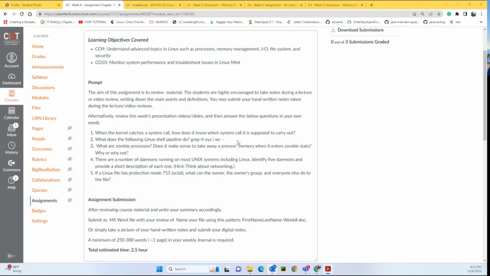Yeah, that's right. It should maintain a registry. Basically there is a cache. What is a cache? A cache is temporary memory. If you restart the system, everything is gone, all the caches are gone. But when it is on, the kernel caches all the system calls. So how does it know which system call it is supposed to carry out?